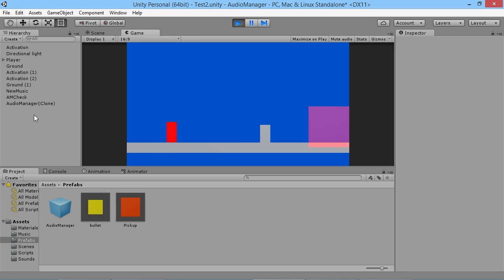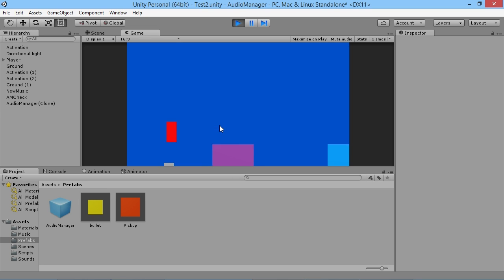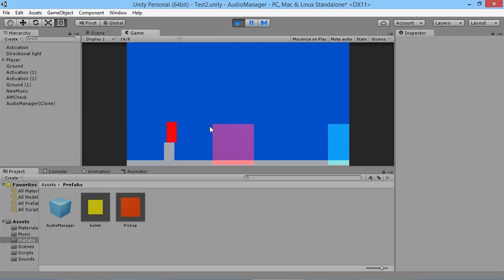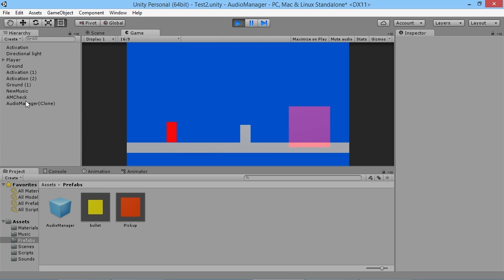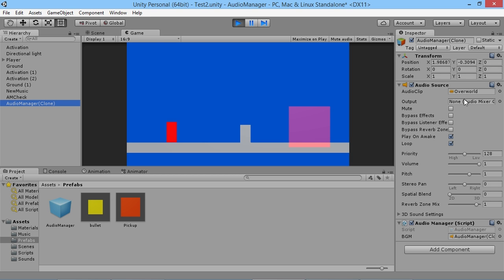give it a second, and there you go. You can see our game is actually playing just the way we want it to, and we can see our new music script has told our audio manager to go to the second bit of music rather than the 8-bit one that it starts off with. So it's gone to overworld.